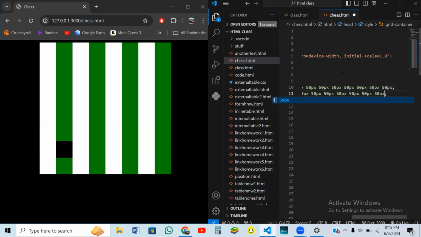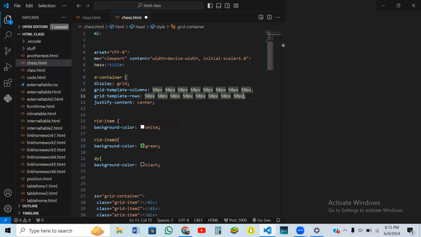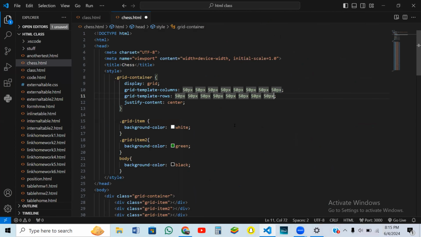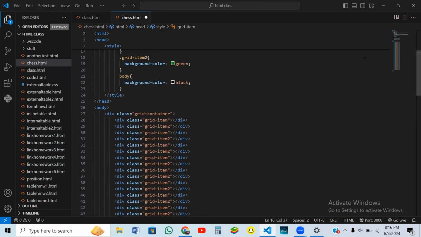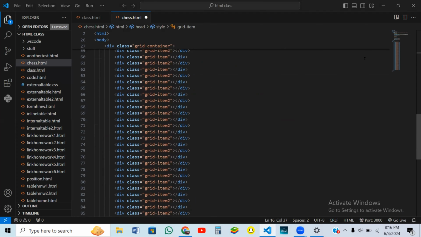Okay. Close the preview. Let me see the code. Okay, hold on there. 1, 2, 3, 4, 5, 6, 7, 8. Okay. Let me see your structure. Hold on there.